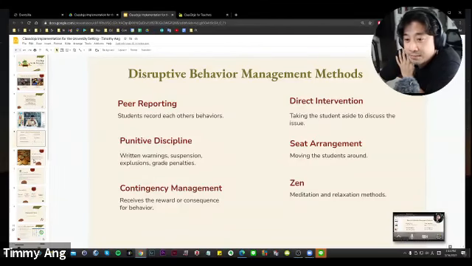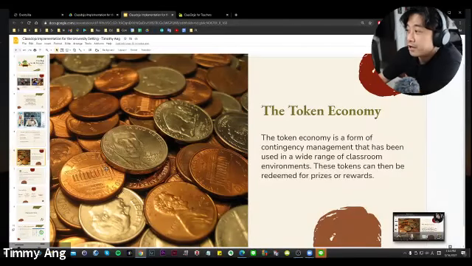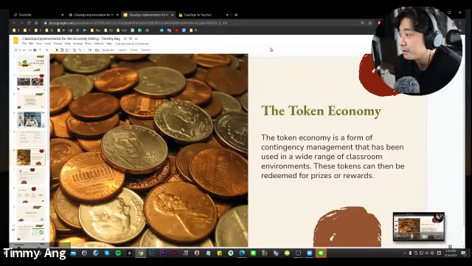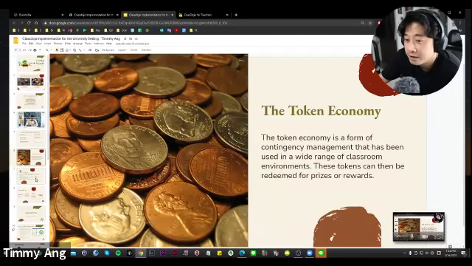Contingency management is linked to the token economy. The token economy is a form of contingency management where tokens can be given for certain types of behavior that you want to promote, whether it's good behavior, and you can also subtract points as well. But the points that you get, you can redeem for prizes. There are many ways to say this, but what I found easy to remember is the token economy.